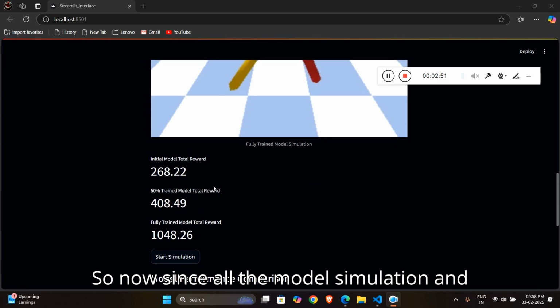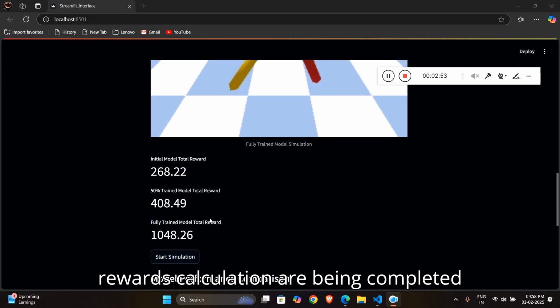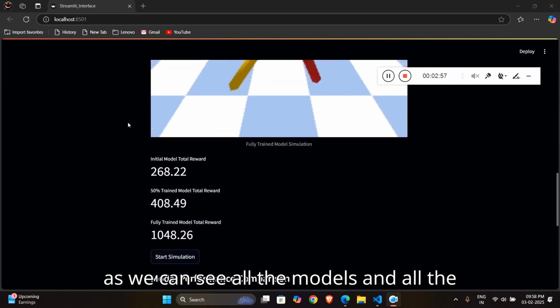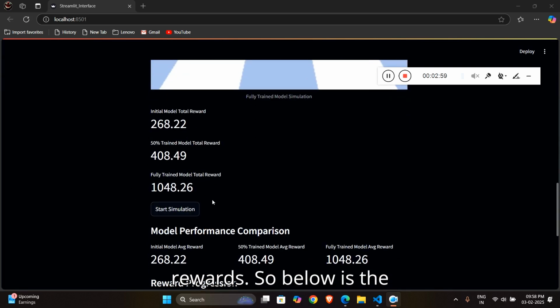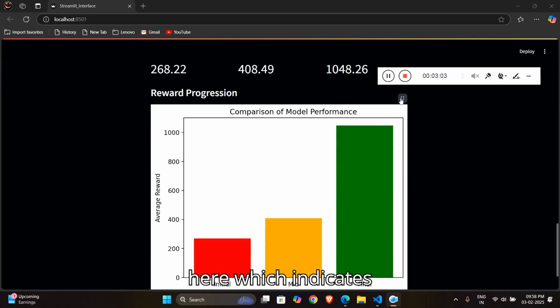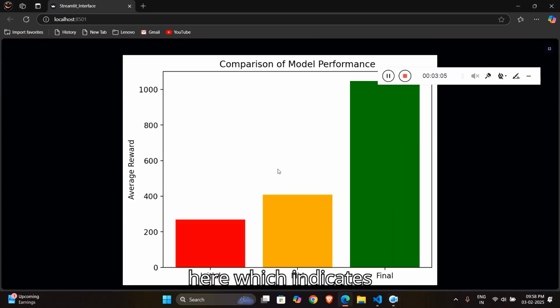So now, since all the model simulations and rewards calculations are completed, as we can see, all the models and all the rewards. So below is the reward progression graph, which indicates that as the model is being trained, the average reward keeps on increasing, which overall indicates that the performance of our trained model is increasing.